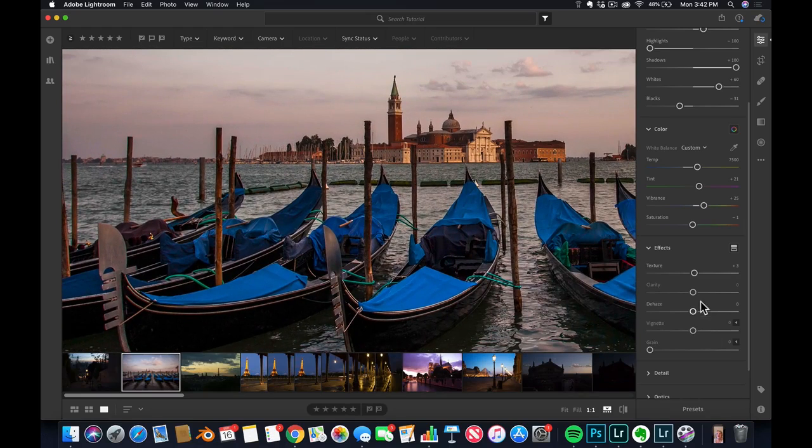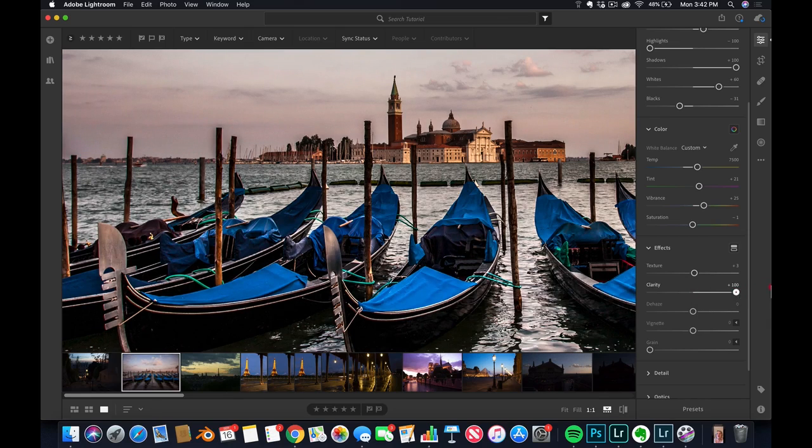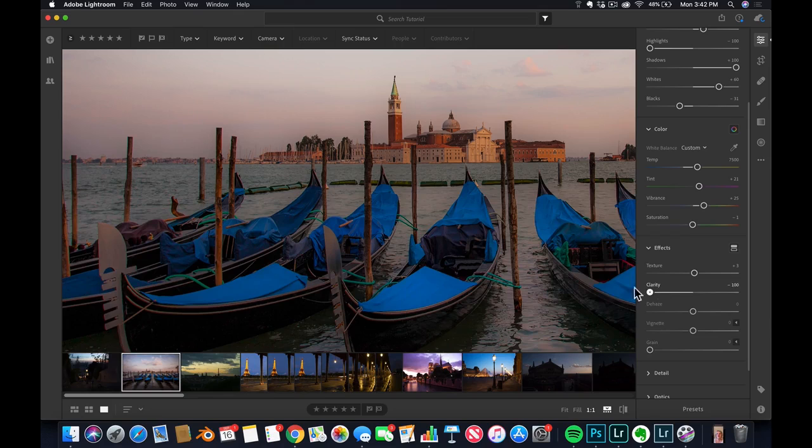Same thing with clarity. Clarity is, I want to say, what we call middle contrast. Look at what it does. It kind of gives an illustrative look, like if it was a drawing. It takes saturation out, and it makes the middle tones more contrasty. So that's all the way to the right. And if you go all the way to the left, it's very blurry.